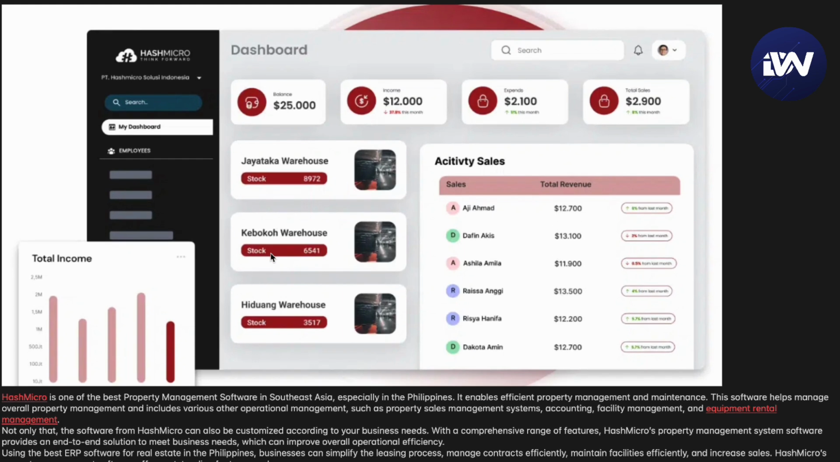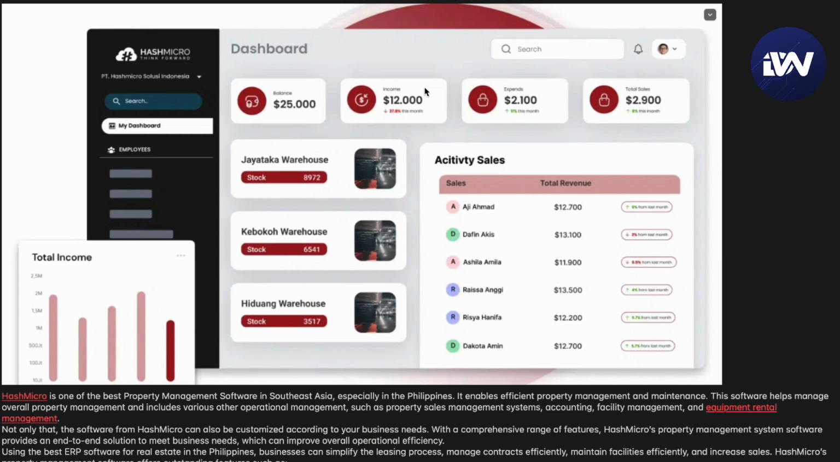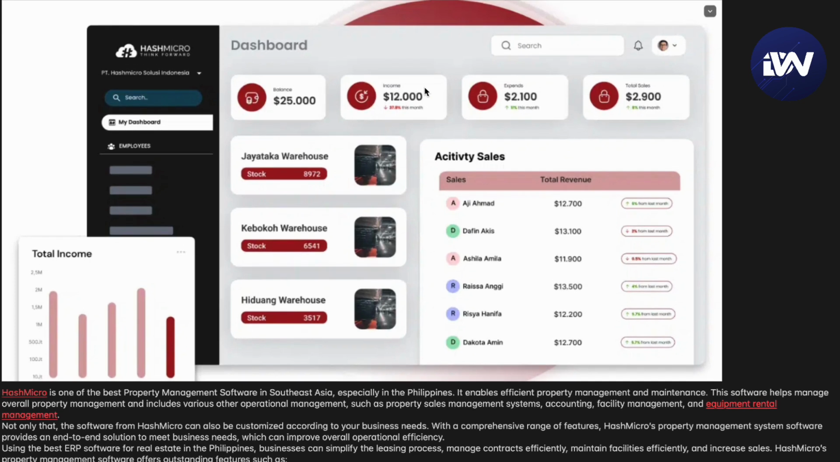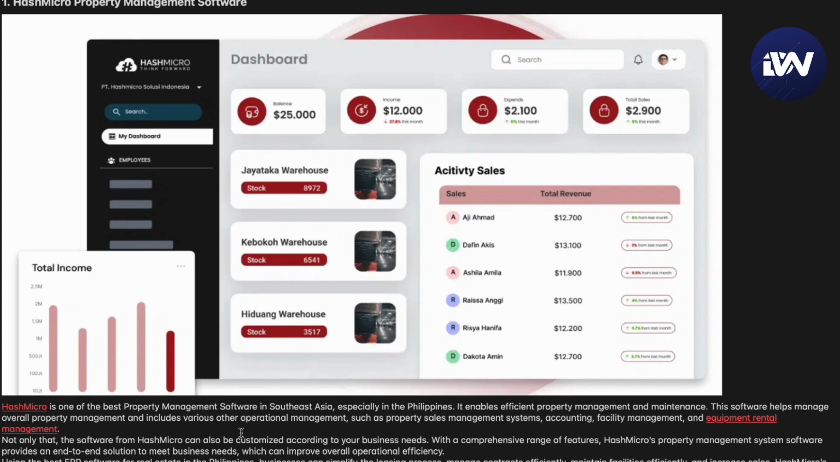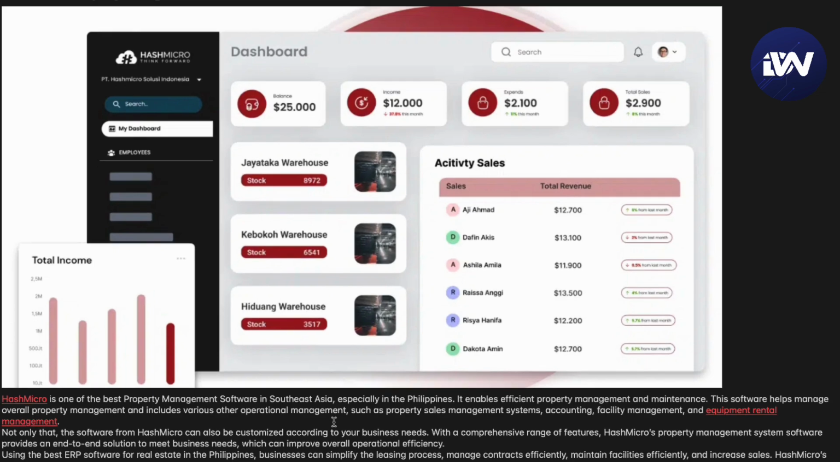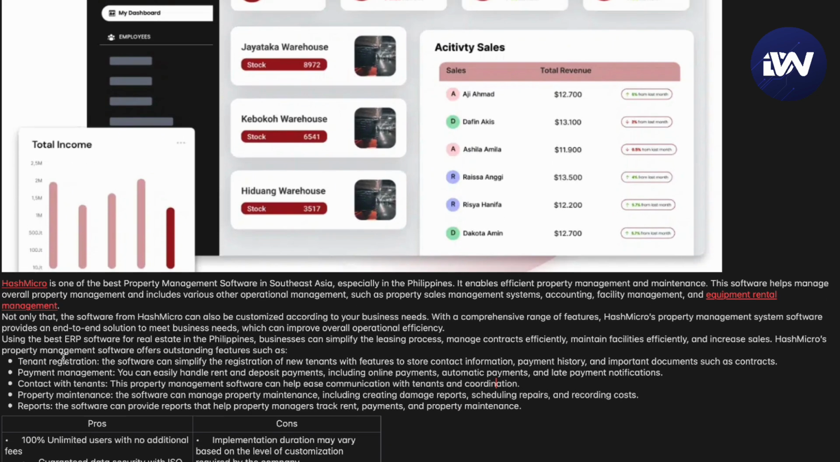First right here is going to be your HashMicro property management software. This is all available on websites. You can access them via Chrome, web browsers, and other things that can be launched on your phone or on a desktop. HashMicro is one of the best property management softwares in Southeast Asia and other places, even in North America, because it enables efficient property management and maintenance. So basically here, we're going to go with the features right away.